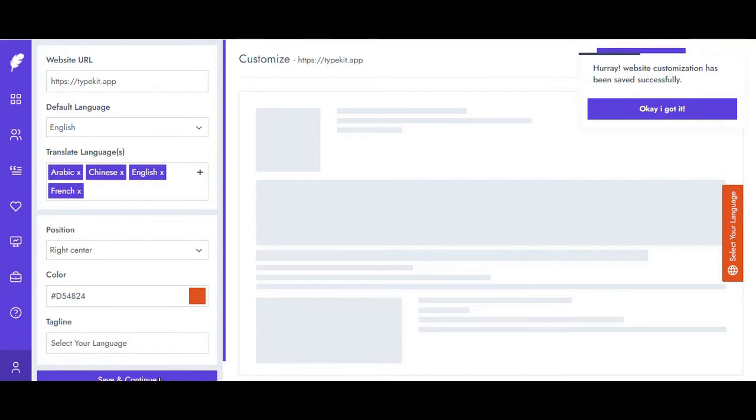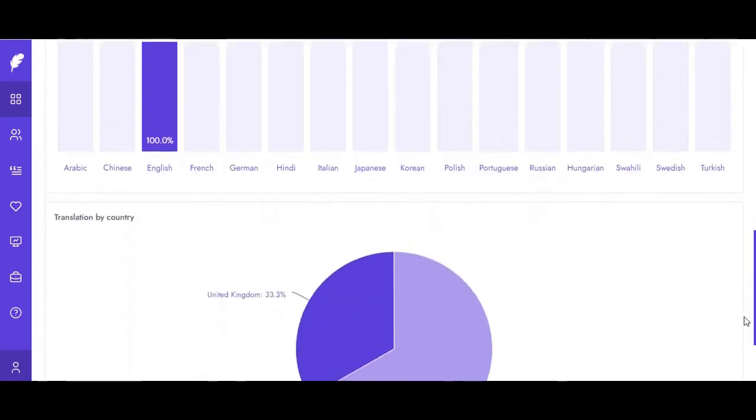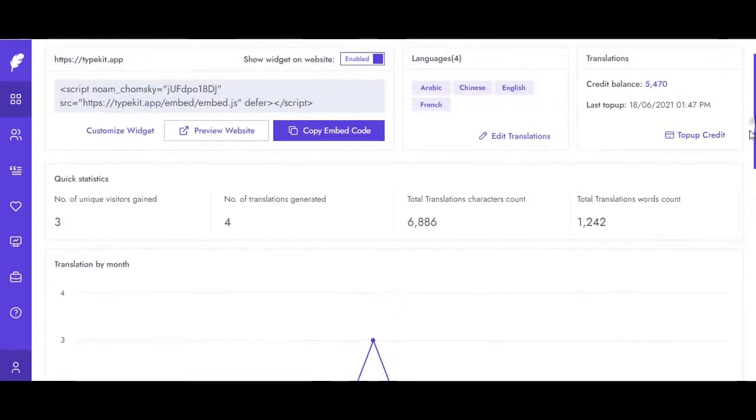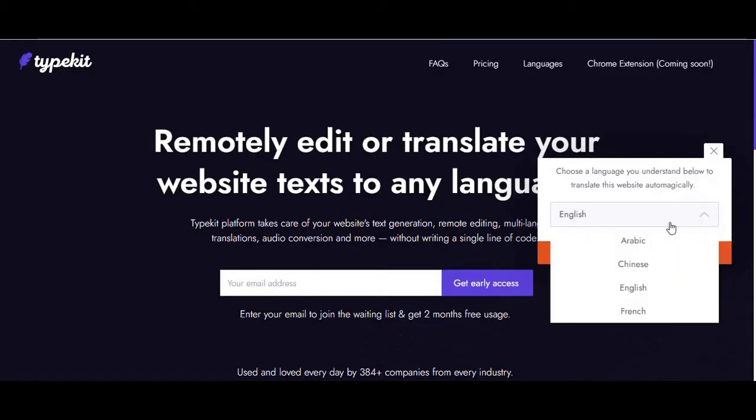Once you successfully get that done, you can then come over to the page overview. On your page overview, you can find your script, and you can of course see your entire translations which you've done. And this is exactly how Typekit will look on your website. So visiting your website for the first time, Typekit comes up like this, requesting for you to choose your language. So whichever language I want to get this on, I could go ahead and select it.